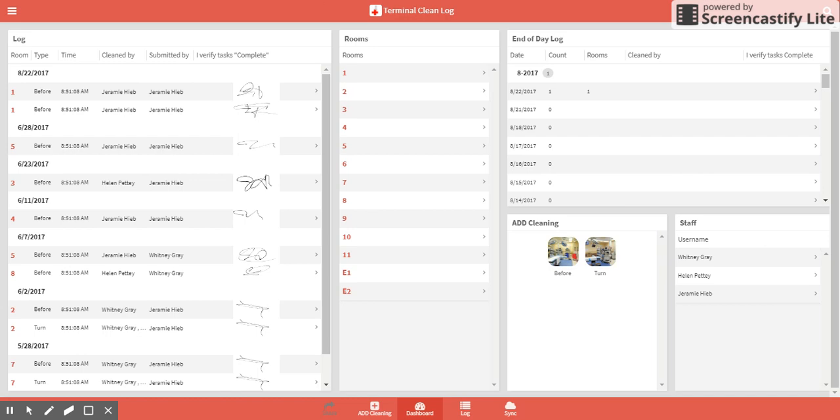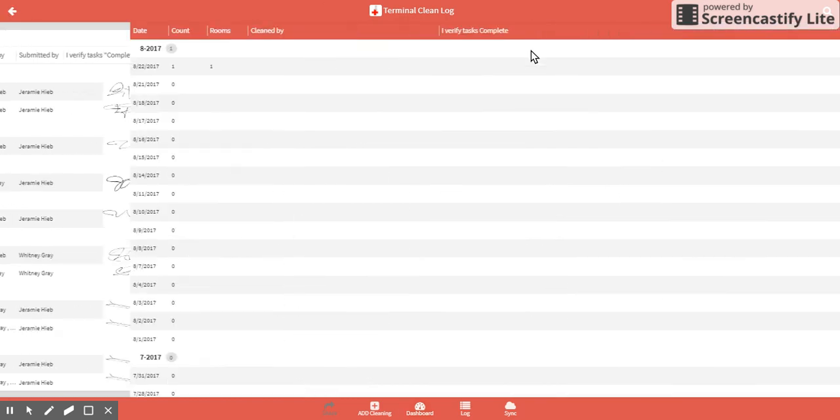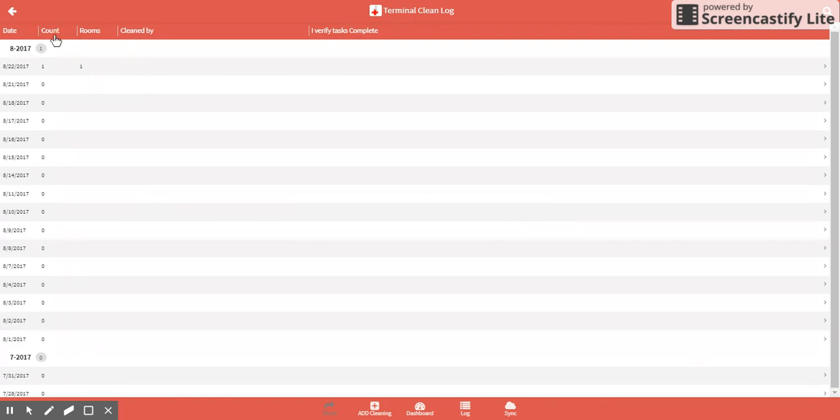Good morning. This is a quick tutorial to explain the terminal clean log that is available should you decide that you want to upgrade from your current app. It does provide all of the same functionality that your current app is providing you. It, of course, is showing the end of the day log where it's providing the count of cleans. It's counting the cleans per month, I should say. It's also counting the rooms.